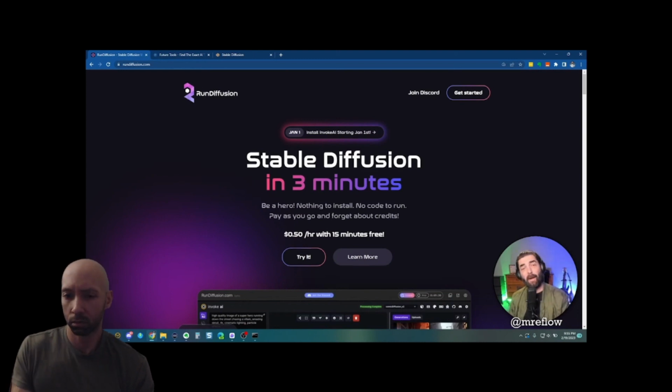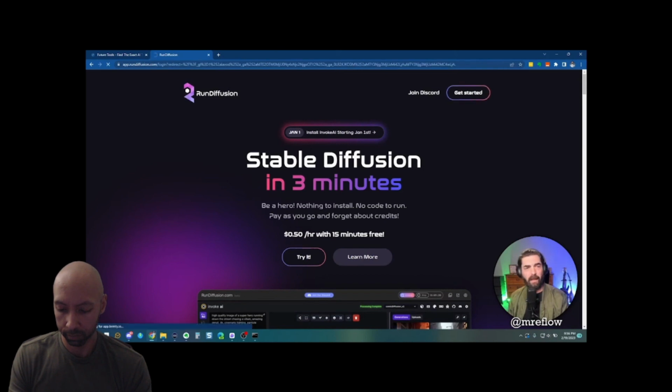And the cool thing about Run Diffusion is it skips everything I just showed you where you're installing it locally on your computer, and it actually runs it in the cloud. You're using Run Diffusion's GPUs and their computers to actually run this Automatic1111 Stable Diffusion. Let's just jump into Run Diffusion real quick. I'm going to go ahead and click on Get Started.